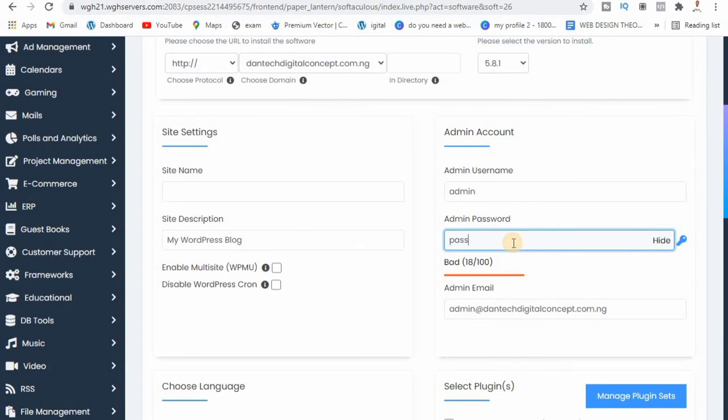And move to the admin password. Please kindly use something very strong, and if possible, put down the password in a notepad, or write it out somewhere where you can always reach each time you forget. And there's another way. If you forget your password, there is a way of getting it back.